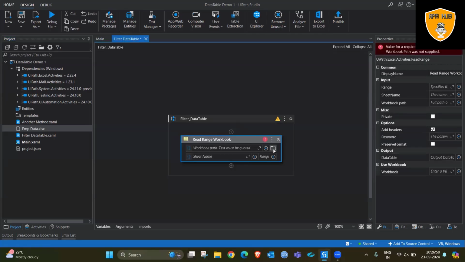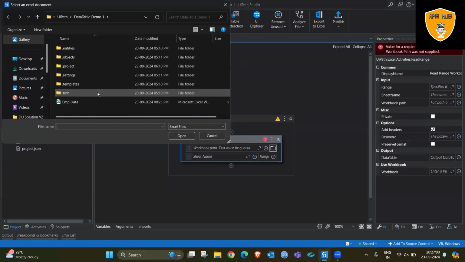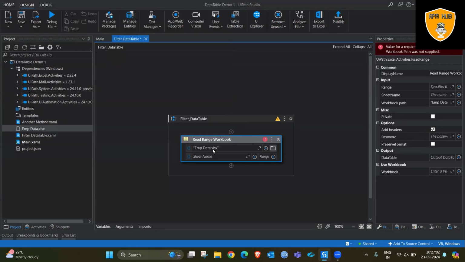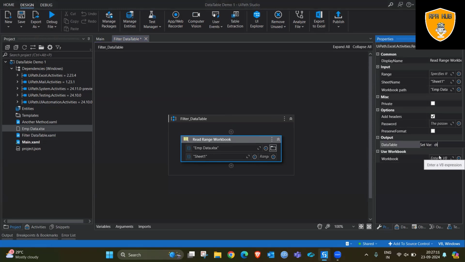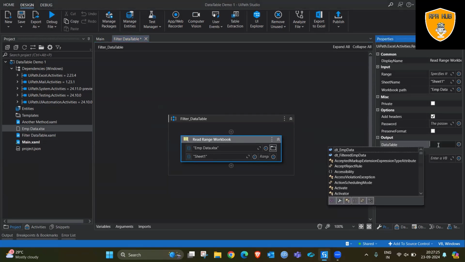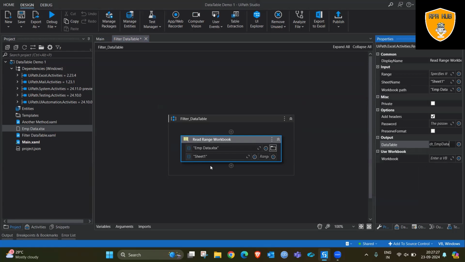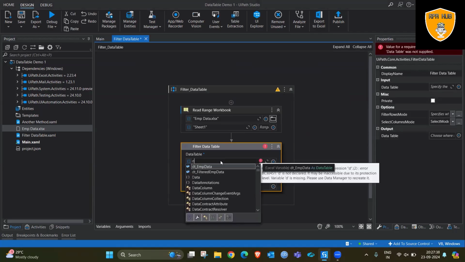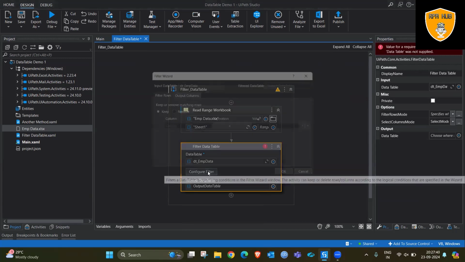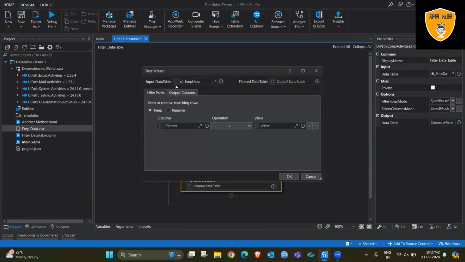For that, I'm dragging in Read Range Workbook, where I will add the file name employee data.xls and Sheet1 to read all that information. Once the data is read, we'll save it into one variable, dt employee data. After that, I will add the Filter Data Table activity, where we will specify the data table as the previous variable.